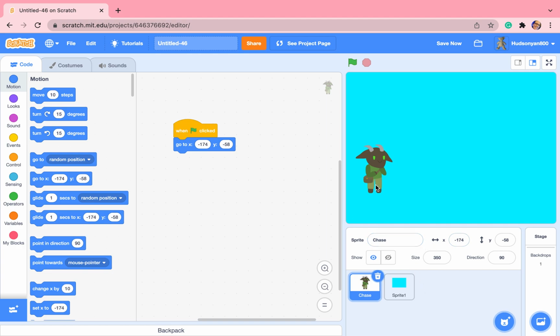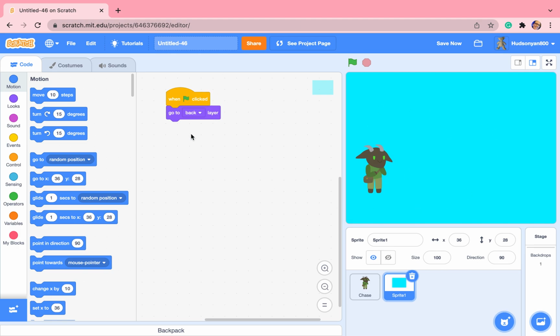Anyway, I just have a bit of code set up so whenever the green flag is clicked, it goes to here. That will be useful later. And this is a little background sprite that will just go to the back layer. If it went to the front layer, it would do this. So it needs to be on the back layer.